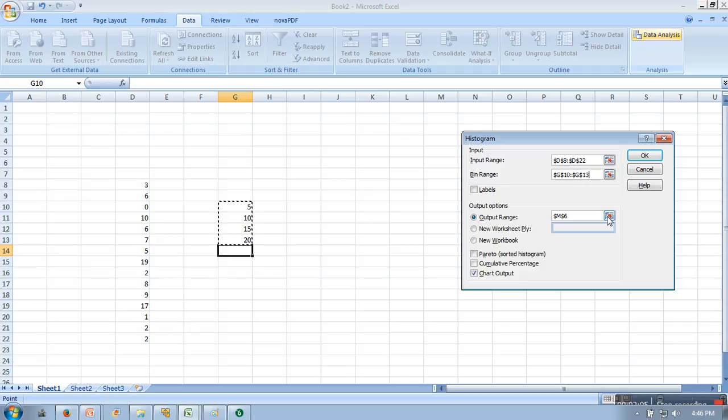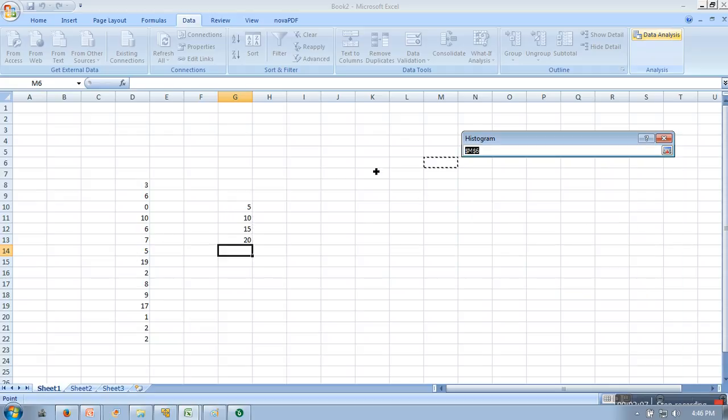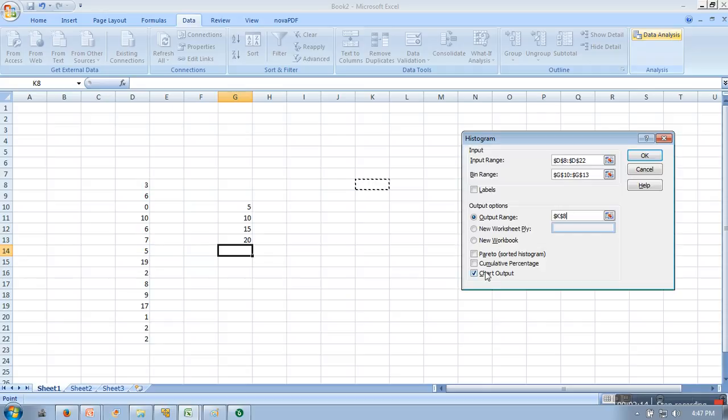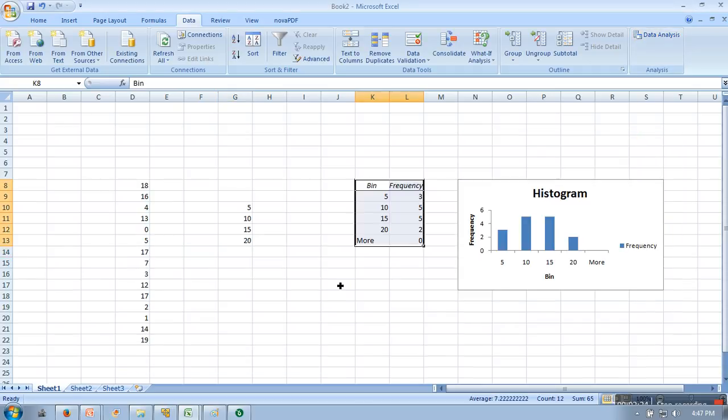and output. For output you can take any column. Let's say we want to print our output here, and here you need to select the output range before selecting this one and make sure that this is checked, chart output. Now click on the OK button. So this is the histogram for our data. And these are the frequency count.